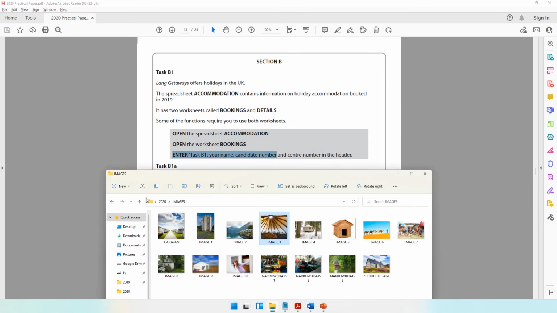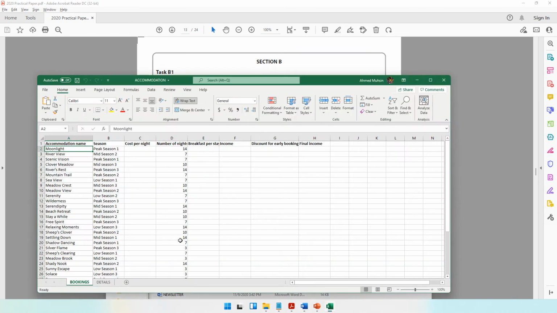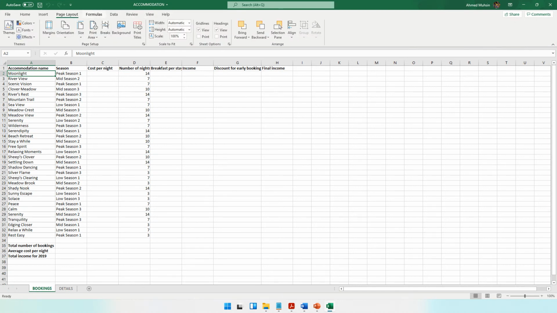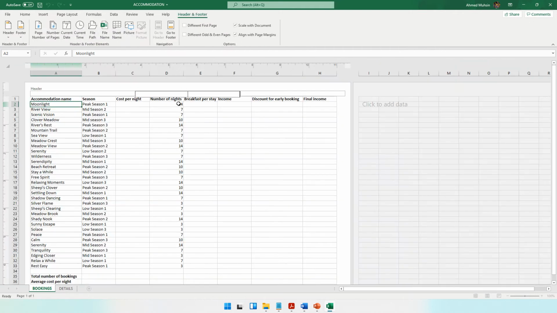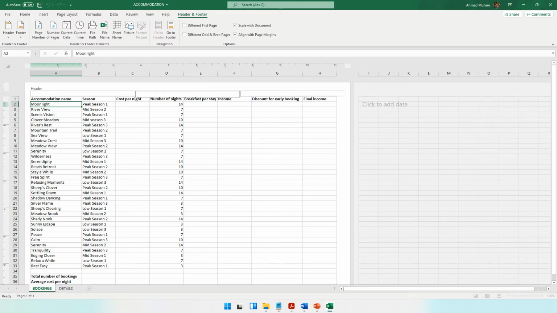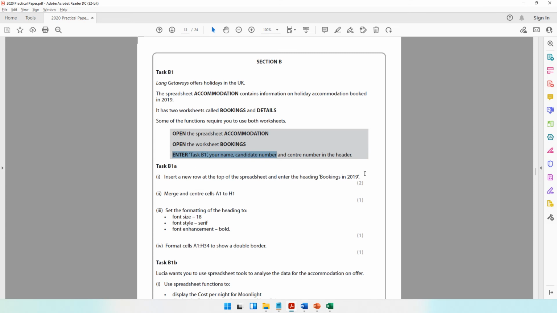Let's go to our folder and locate the accommodation spreadsheet. It's over here. Let's open it up and immediately go into the header, page layout, insert header and footer, and come into the header. In the header we are supposed to enter task B1, your name, candidate number and centre number. Task B1, your name, candidate number and your centre number. Okay, so that's it with the header.